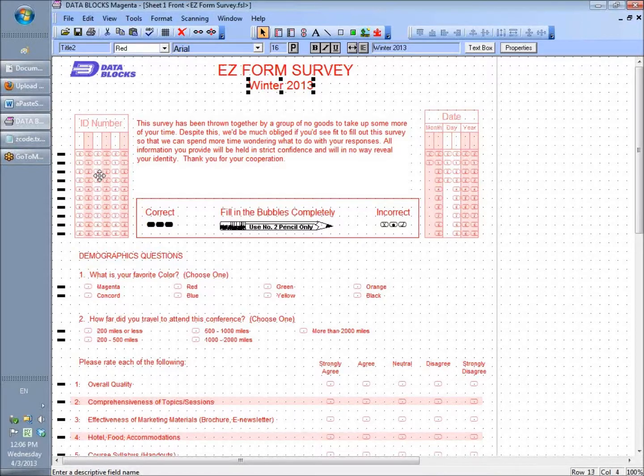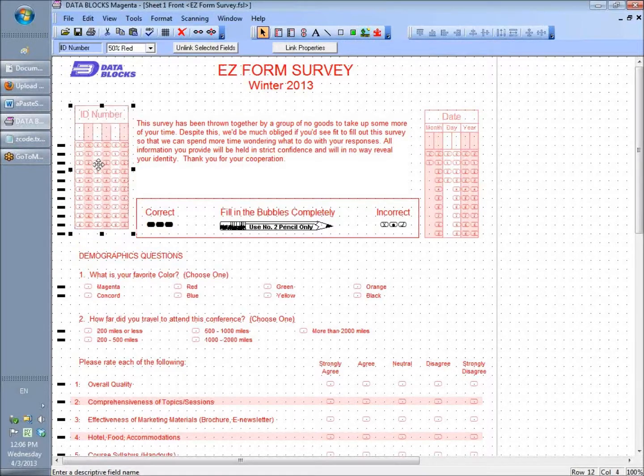And if you'll notice, when I left click and drag this field, I can move the field, but every time I do, it moves it to this dot grid, and a timing mark is added where I move the field. So anytime you move a bubble field, you will always see one of these dots in the dot grid in the middle of the bubbles. That is required by an OMR scanner.